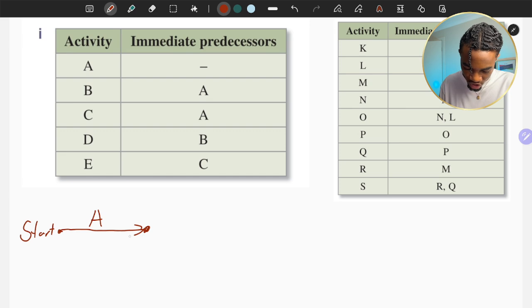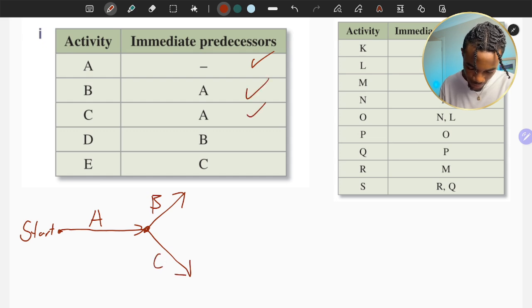Make sure you always draw arrows. The next one, B and C both come from A. So we're going to put B here, C here. And then D comes from B. So we're just going to draw a dot here, an arrow, D, and then E comes from C.